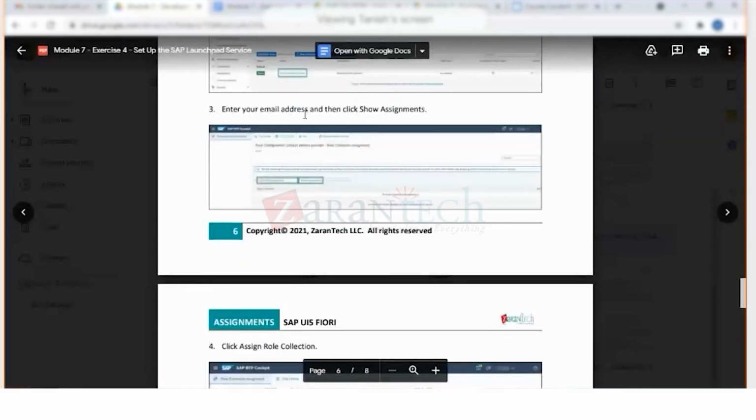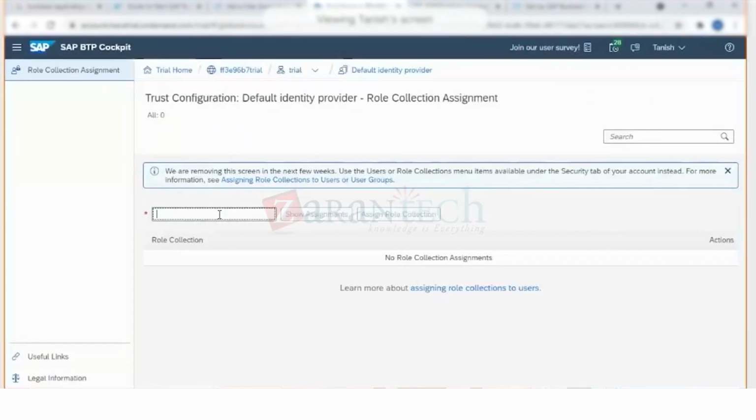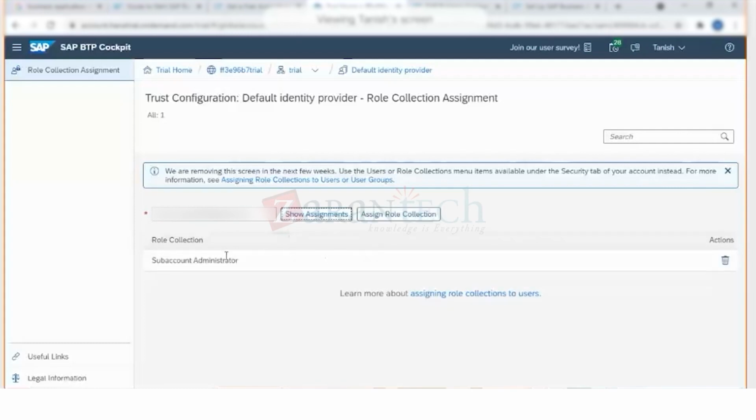Okay, now once you click, enter your email address and then click show assignments. Whatever email address you are registered with your trial account, just type that and show assignments. So this is your sub account assignment right now.